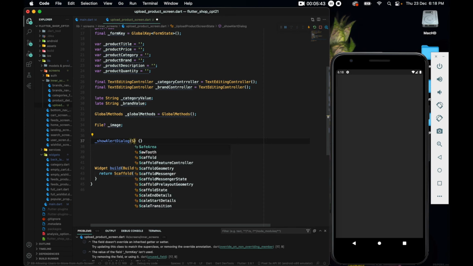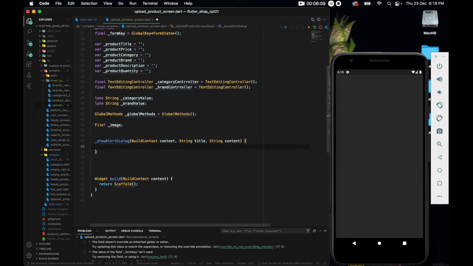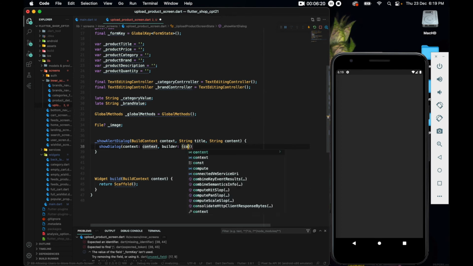We should expect a BuildContext context, a String title, and a String body. So title is the title and body is the content, or I'll just name it content. Now inside of this, let's bring our showDialog. For the context, I'll leave the context. For the builder, let's call the context again, so the context that we have.